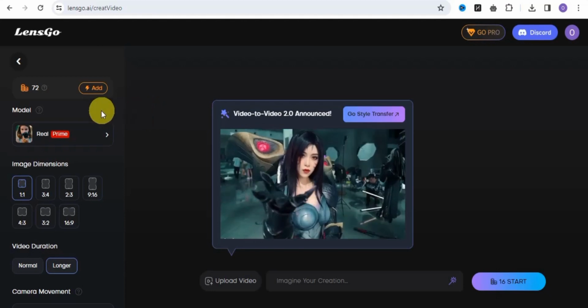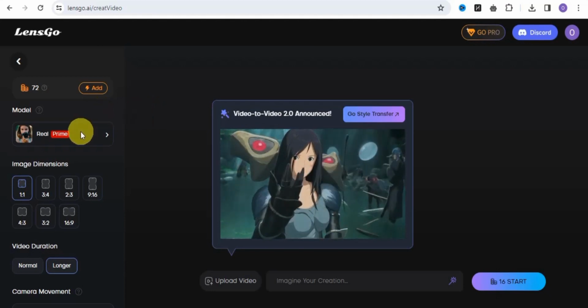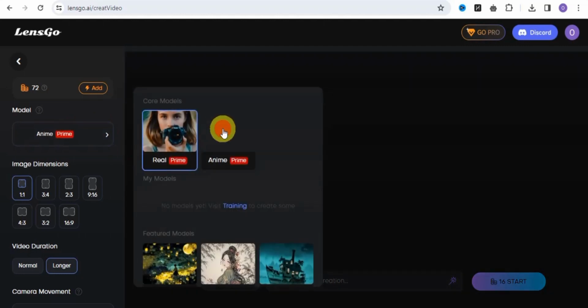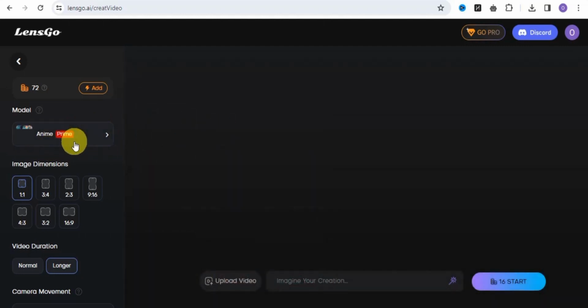So once you're here, guys, on the video section, all you want to do is simply select your model. Here, I'm going to make use of Anime Prime to be my model. Then the next thing, select your image dimensions. I can make this 16:9. Now my video duration should be normal. So next thing is to upload your video. So you tap on that.